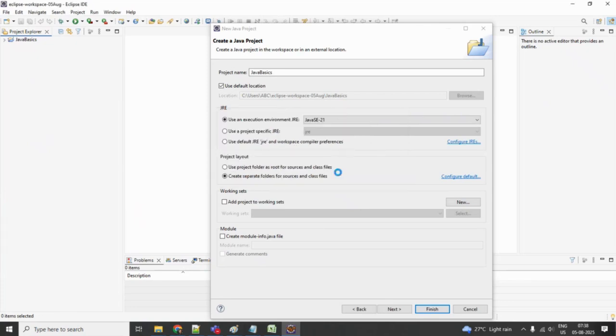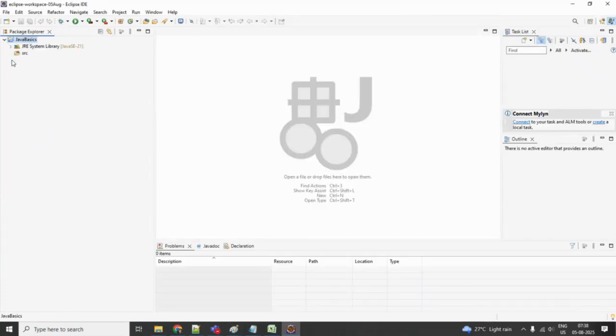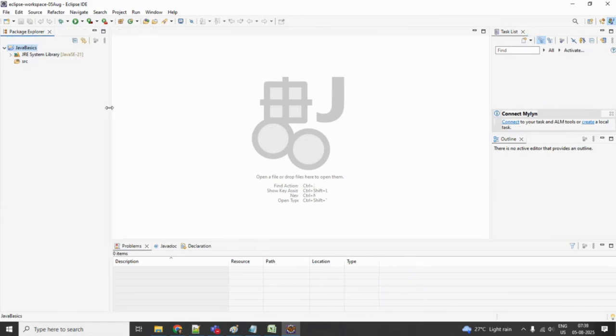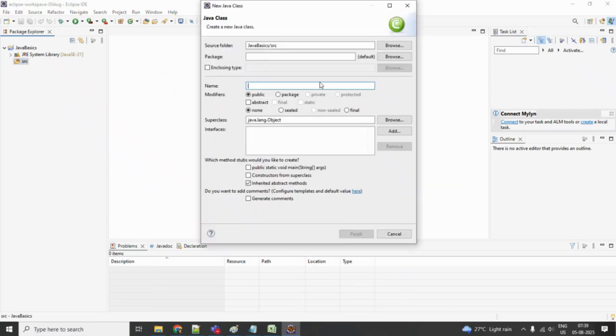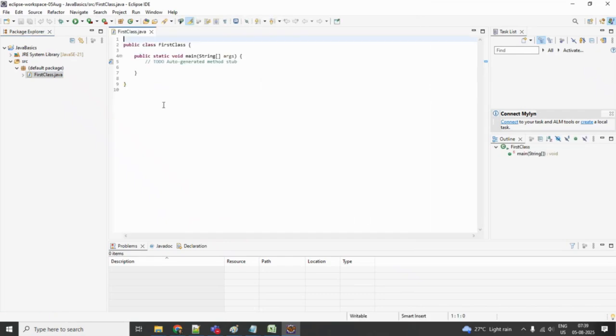Okay, on perspective. Now, this is how my Java project looks like. Okay, now I have to create a class inside the source folder. Now say new, say class. Okay, now I say again, first class. Okay, and check this one as well. Check this box as well. Okay, finish it. Okay, now this is how my things look like.